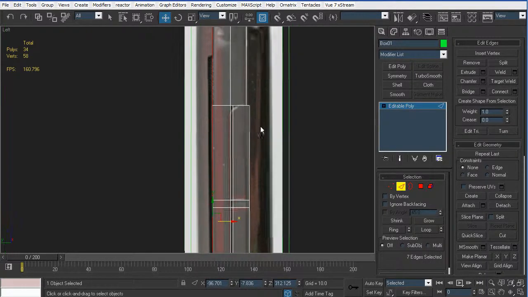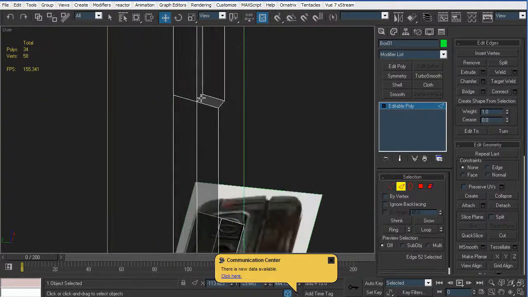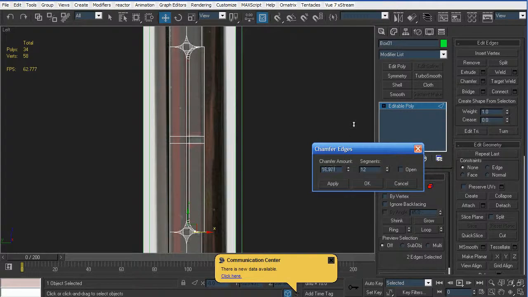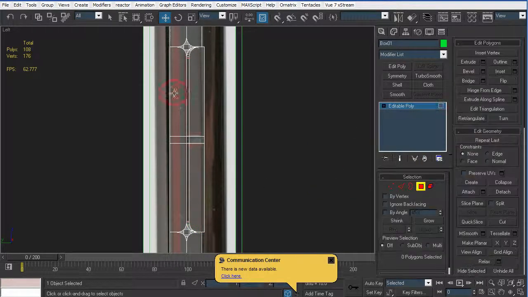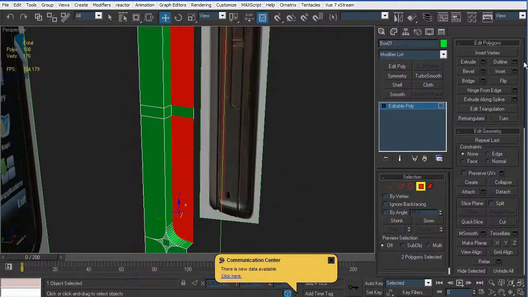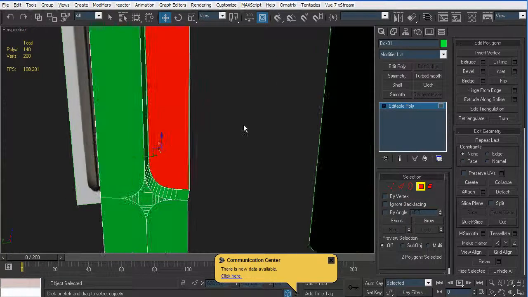border here, and now select those edges again, and now chamfer them again, but increase the amount of the chamfer. So here we go. Now select those polygons here and inset them by 0.5. I've tried it, so it works great.